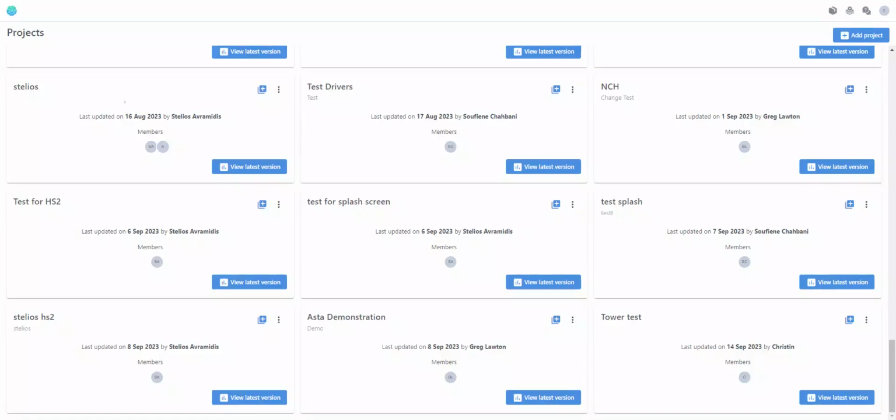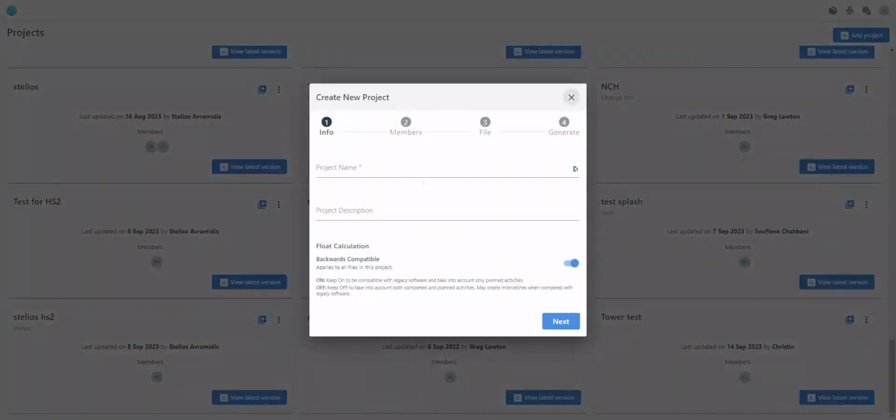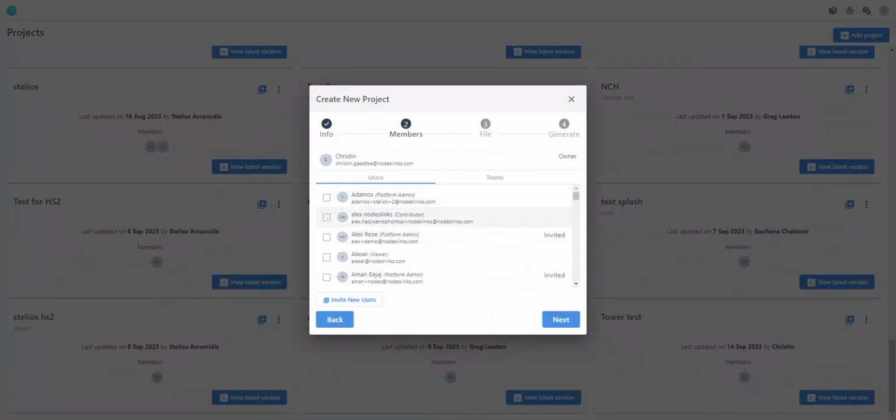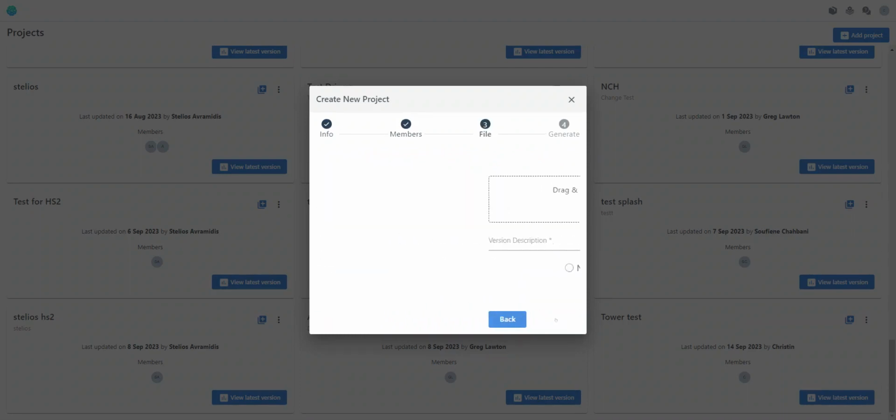This video will show you how to upload a new project to our Notes and Links platform. You see we are on our home screen. On the top right, you see Add Project. You can give your project a project name and you click Next. Then you can add individual members or whole teams as you like.